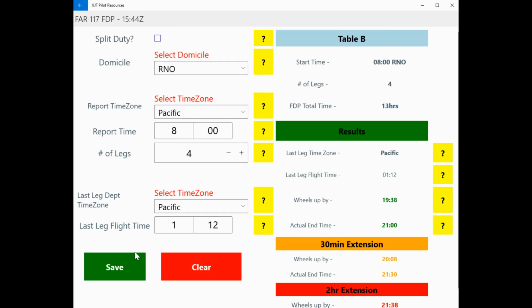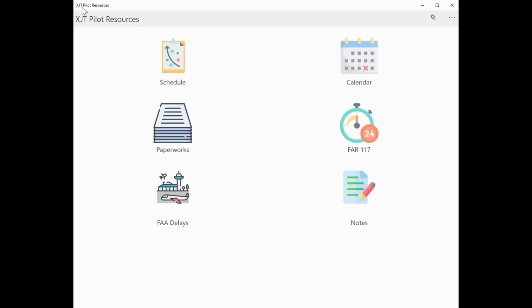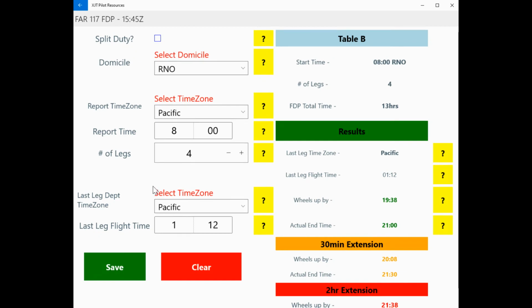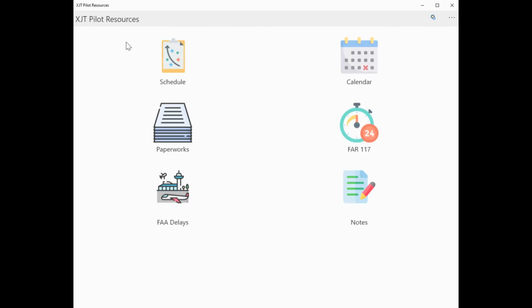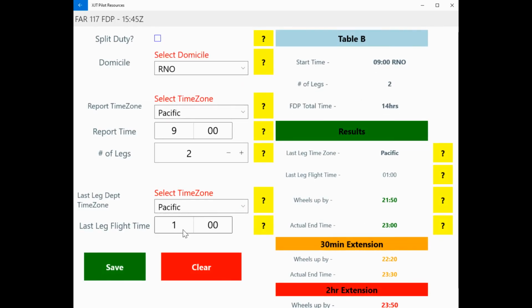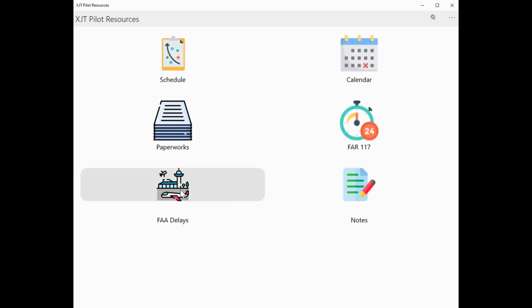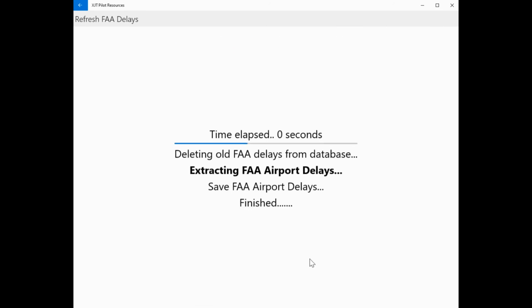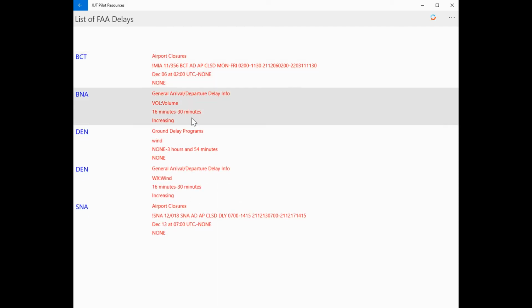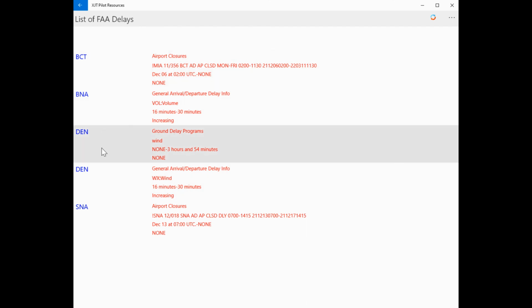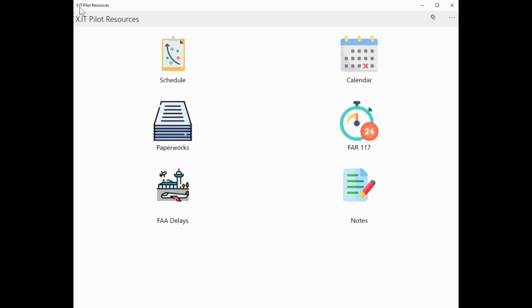If I want to save this, because I want to go back to the paperwork, I can click on save, and that'll save it into the settings. So when I go back, it's automatically pre-populated here. I can click on clear, and it clears the settings, save, and again, it goes back to what I had just cleared. FAA delays, this takes it directly from the FAA website, extracts the information, brings it back to the database, and saves it. And then as you'll see, there's some airport closures, some delays right now in Nashville, Denver. So it displays some basic information. We'll go ahead and go back.